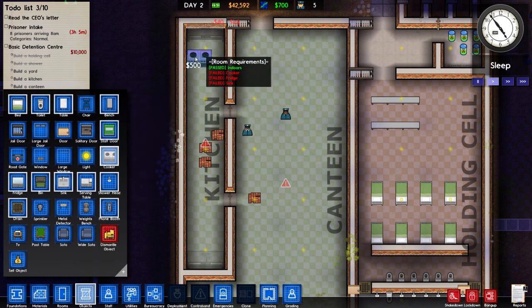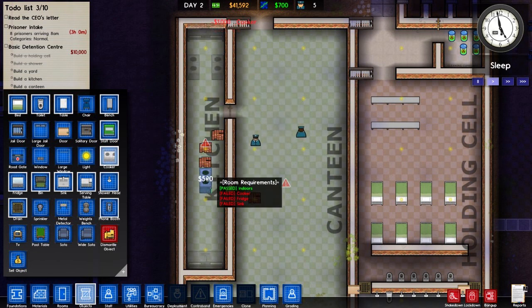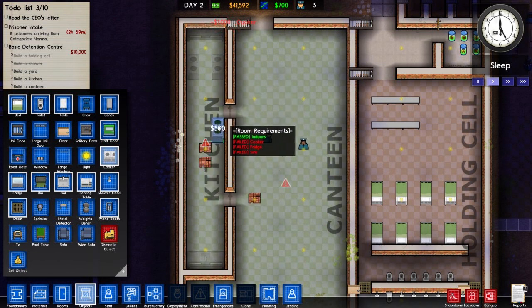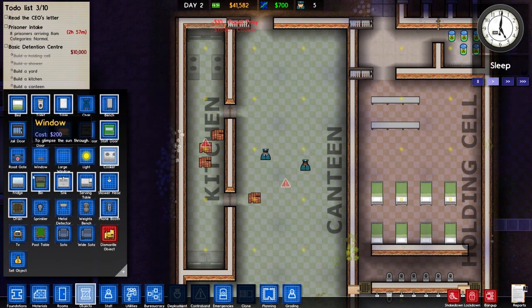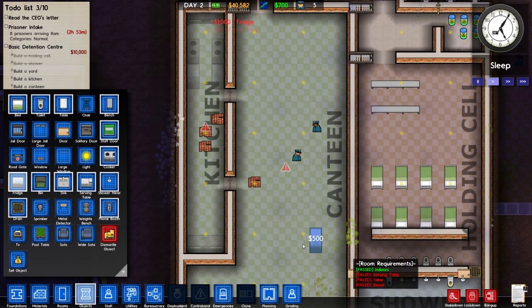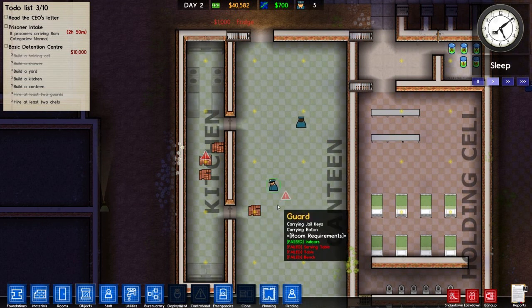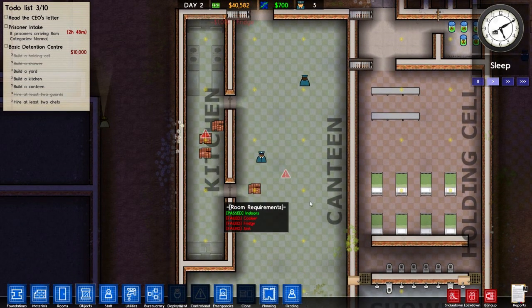And I'm going to put in some cookers. And some fridges. Don't need a whole lot right now. I mean, it's just going to be 8 prisoners. But that'll get things started, right? Not efficient, but you can see I have a lot of room to expand.